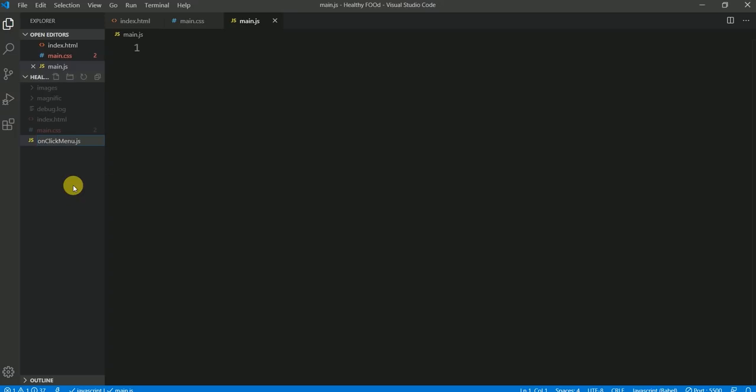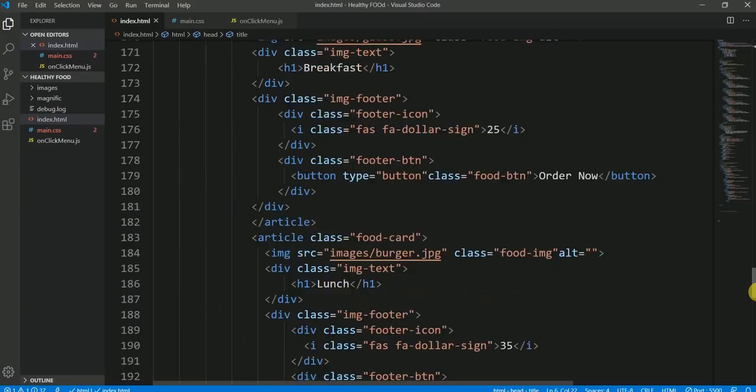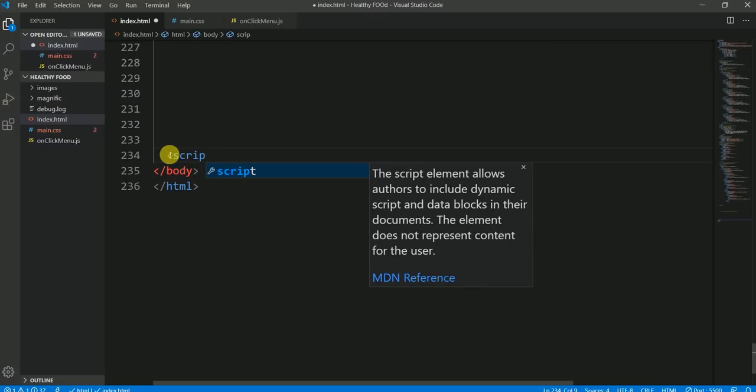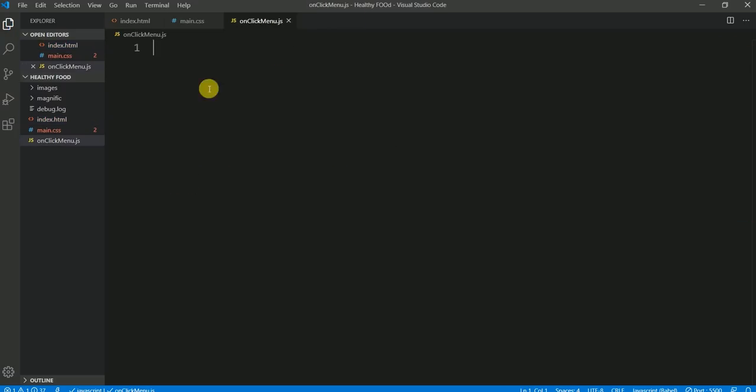menu.js. Okay, so I have now onClick menu.js file, and I want to link this file within the body section of my HTML. Here I'm going to say script, and the source for this would be, okay, let's save it. It is linked, but we have to have a function here.